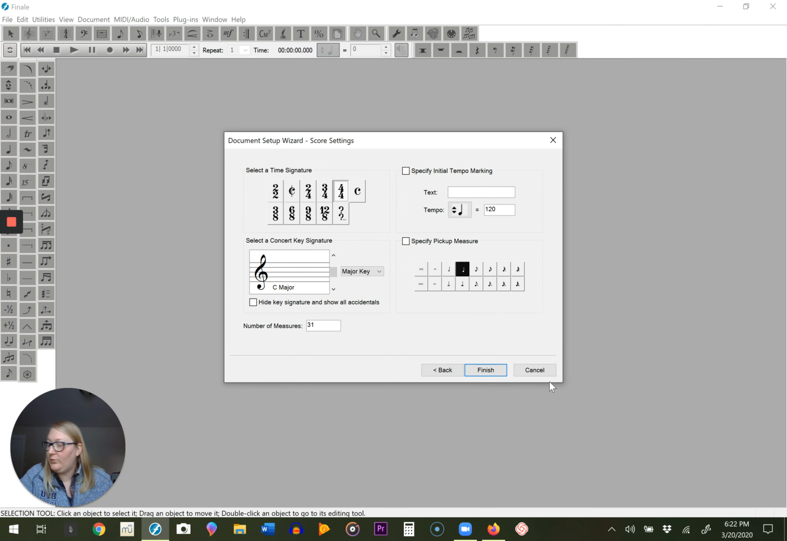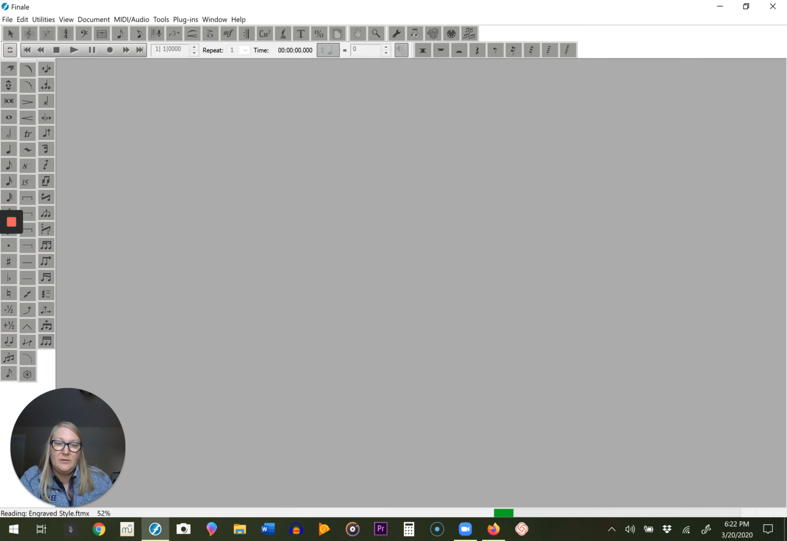And then just go through each aspect here. Our time signature is 2/4. Our key signature is C major. We are only doing 12 measures of this. We always specify initial tempo marking, which for this one is andante espressivo. Our unit of time is an 1/8 note. Make sure you change that, and it's 69. There's no pickup measure, so don't worry about that. Click on Finish.